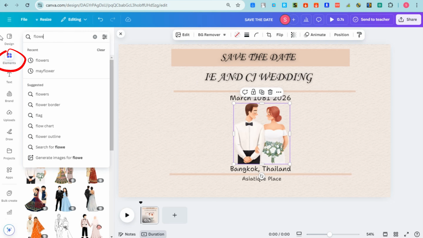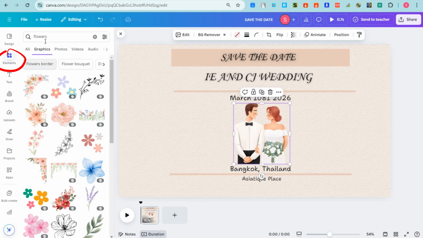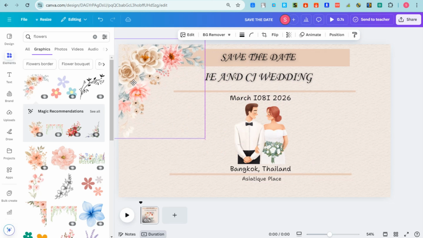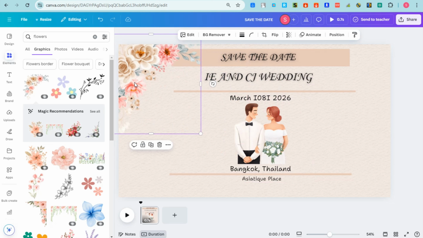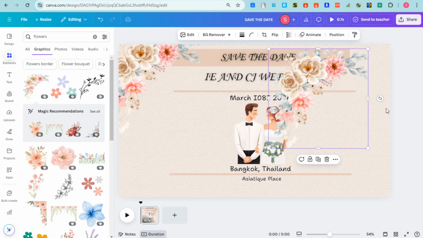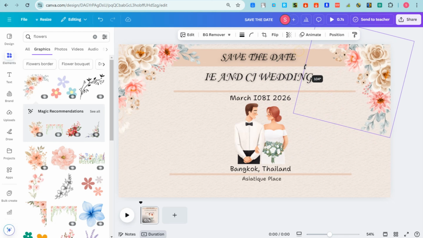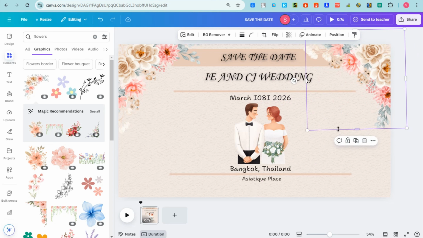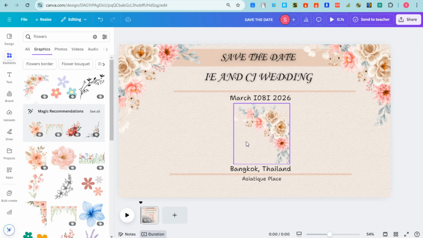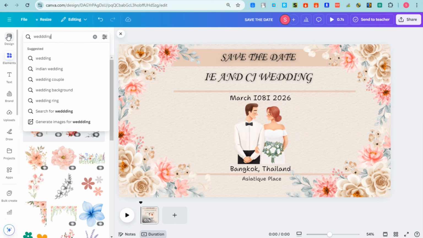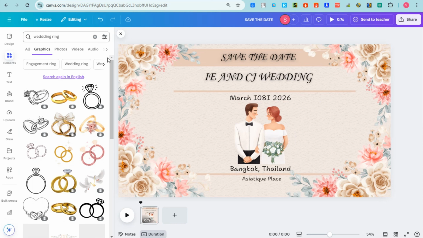Go back to elements, add again objects such as flowers, rings, everything is up to you. So for me, I want to add this. Okay, copy, paste, put it in the other side. Okay, and then copy and paste again, and then put it in the other side. Also, I want to add a ring here. So for example, I want to add a ring, then I'm going to go to elements and then search for rings, and then add it right here, like wedding ring, something like that.